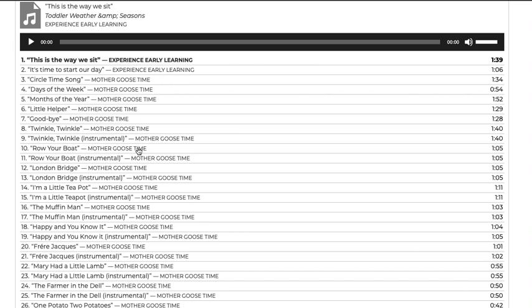Okay, so new this year, you can see because they say Experience Early Learning. Everything else says Mother Goose Time. We are also Mother Goose Time. For 33 years, we were Mother Goose Time. And we are still owned by the same family. We're still all together, but we have renamed our company to be more reflective of our core values, which is providing these rich experiences, hands-on learning for children.